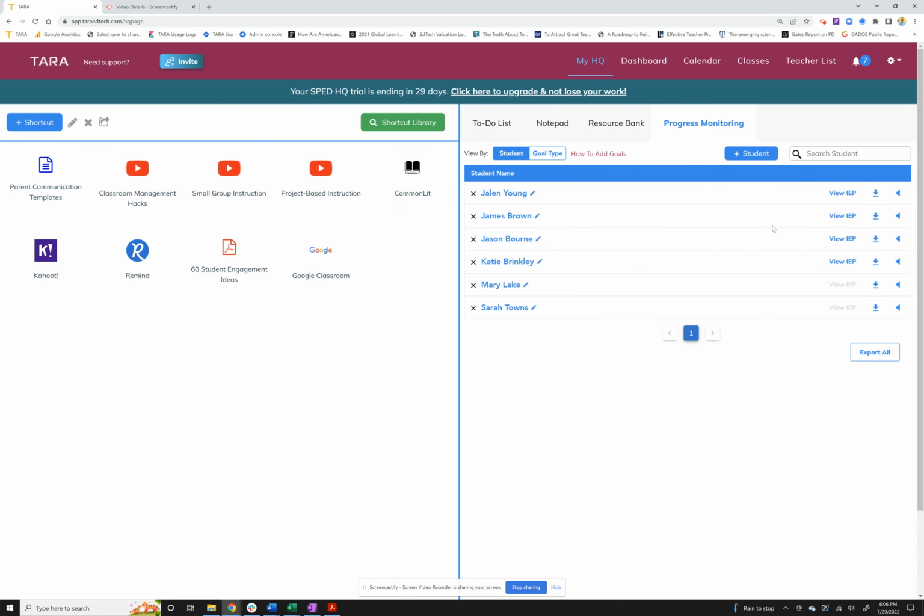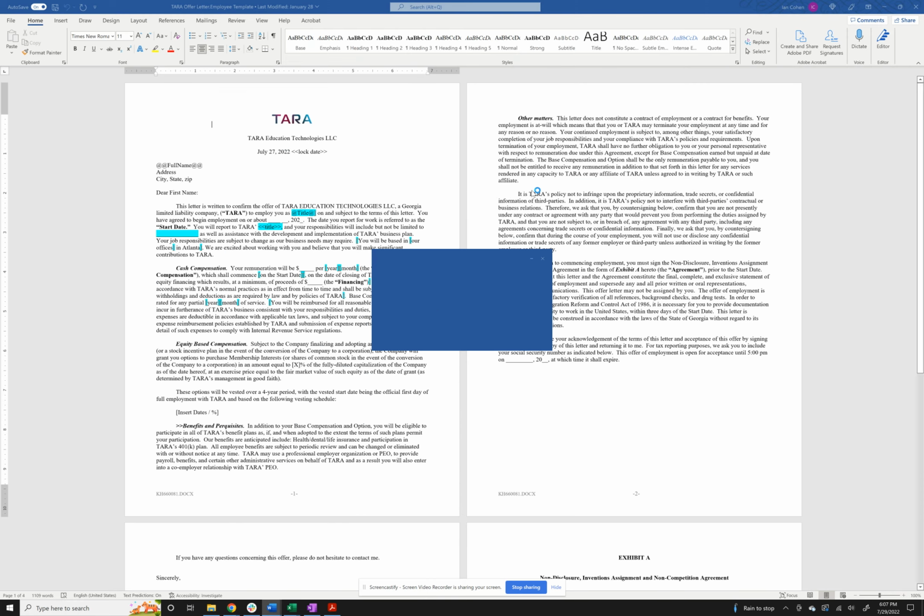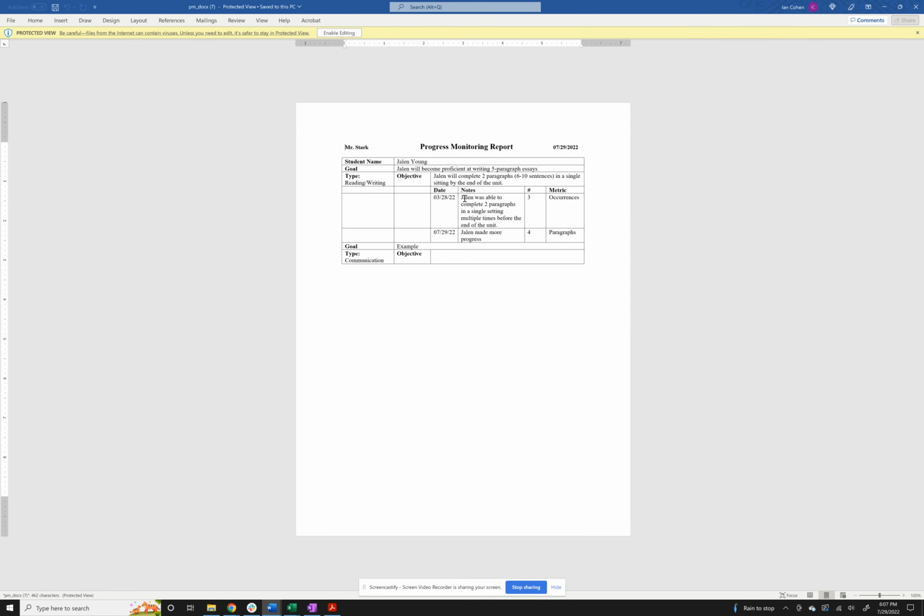Now, let's say you want to download a progress report. All you got to do is hit the download button, and it'll pop out into a Word document for you that organizes it based off of whether you're under student or whether you're under goal type. So I'll show you that here. You can see it's got a quick little, this is for Jalen, who we have one goal for here, and it's got the different notes. So it's a super quick way, and we're always expanding the capabilities here.